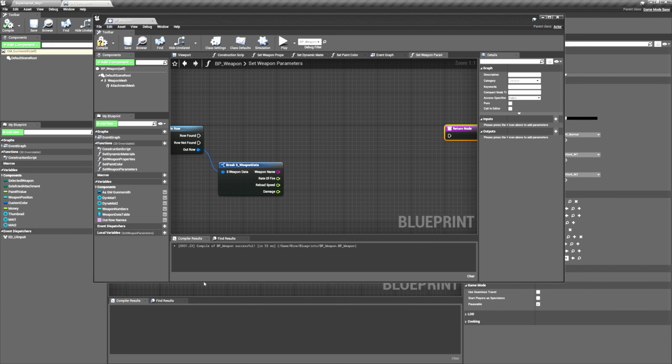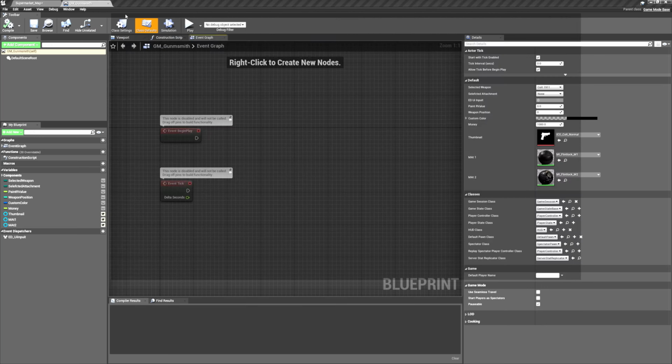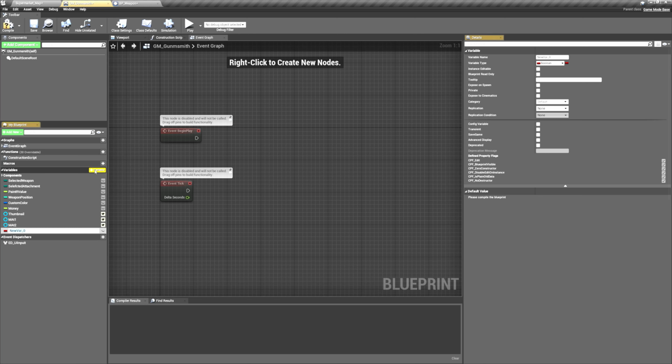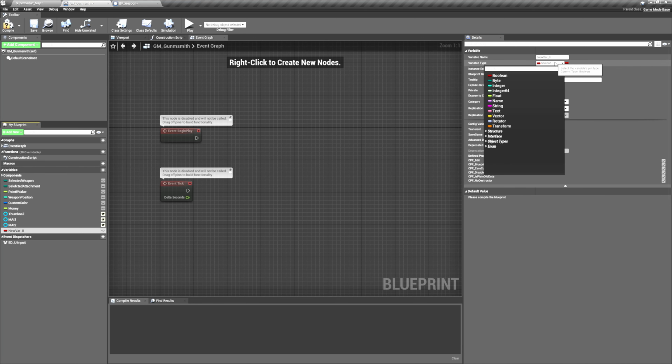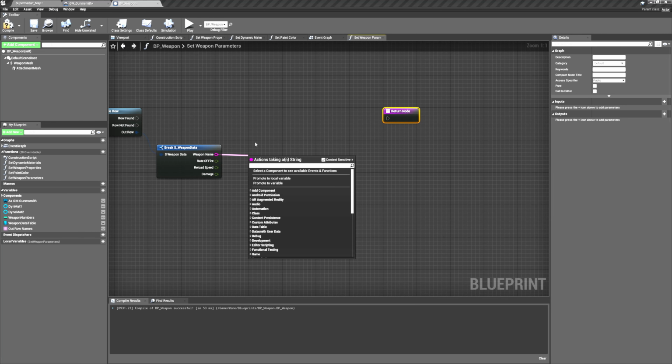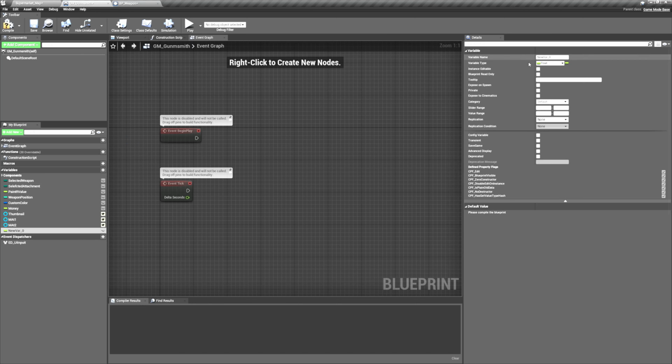Let's go into our game mode. I'm going to drag this up here. So here in the game mode, this is where we're going to store variables that we want to use throughout the gameplay. I've got a bunch of them here already, stuff that we've used already, and I'm going to create one for each of the columns that we made in the data table. Okay, so weapon name, rate of fire, reload speed, and damage. Those are what we need.